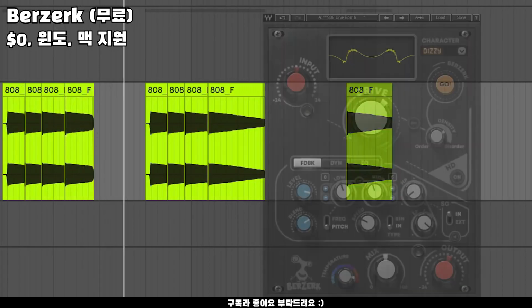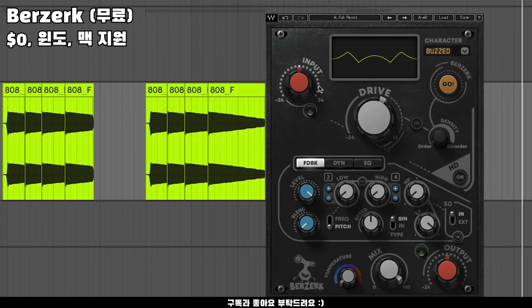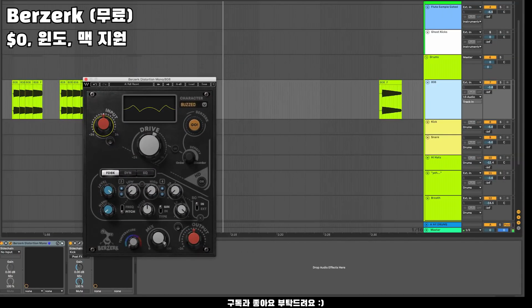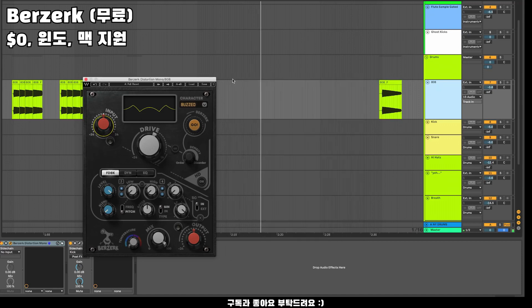Alright, now let's hit it with Berzerk. So you hear right away that super grimy feedback effect. Let me take it back to full reset, and I'll show you how to get there from scratch. All right, so you have the input knob here. I'm using the Berzerk mono component on this 808, but there's a few more features you get with the stereo component. I'm going to show you that later on.